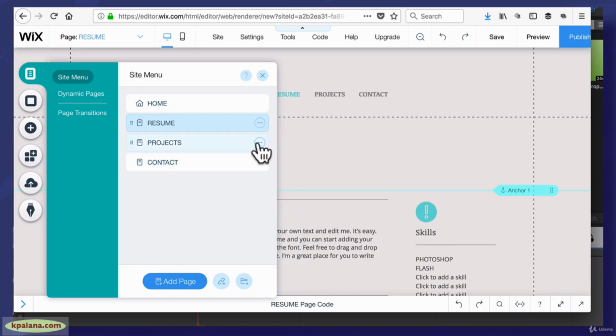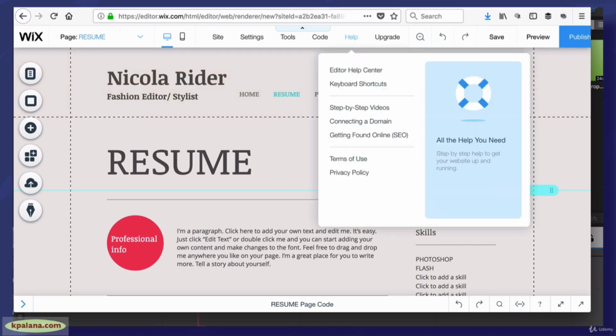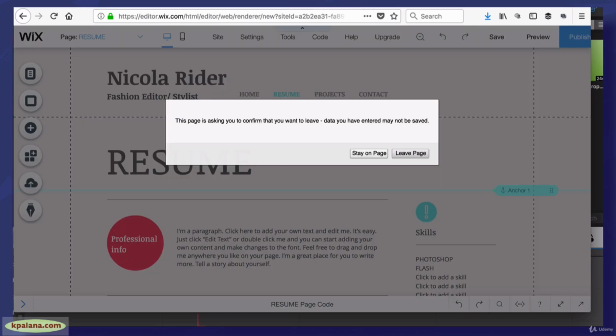I can get rid of pages or add my own. And then when I'm done, I can preview my website and publish my website, and this is all for free. So that is the world's quickest introduction to Wix.